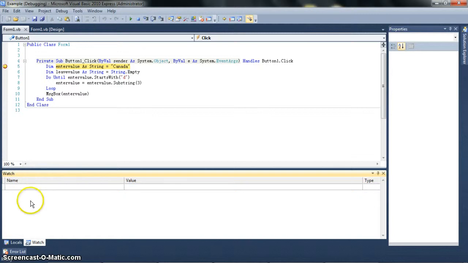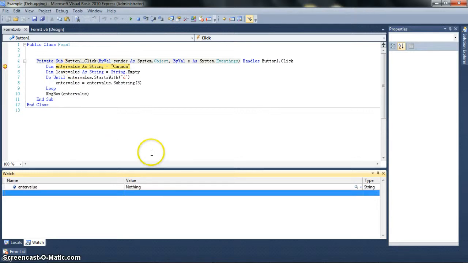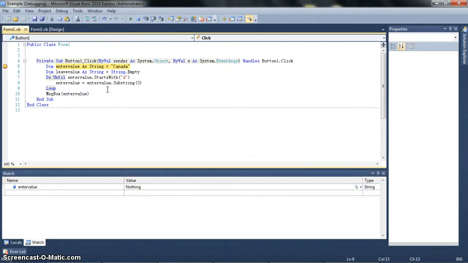So click on name, and you should be able to enter name. So if we want to watch enter value, so let's say enter value, we enter it. Right now it's nothing. It's not declared yet. However, once we press F10, it goes on to the next line. We see enter value now equals Canada in quotes because it's a constant.